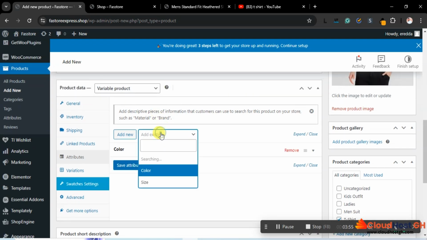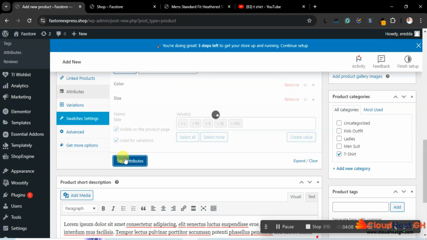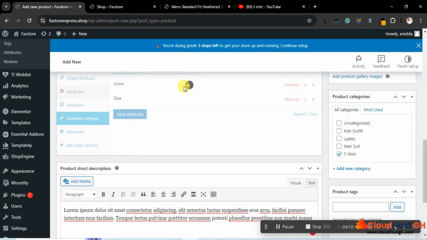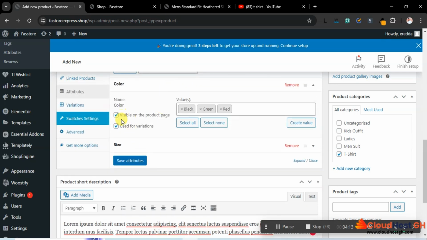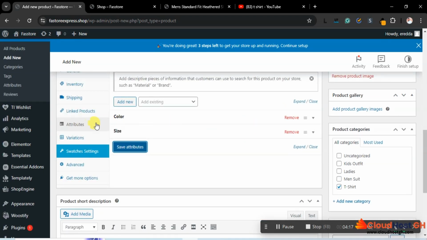Not only that, we're also going to add the attribute size. Good, and let me select all. This time, for this one too, you select all of them. Make sure all of these have been selected, and save it again. For the two of them, make sure that they have been selected and that you save. Okay, good. So we are done with the attributes.